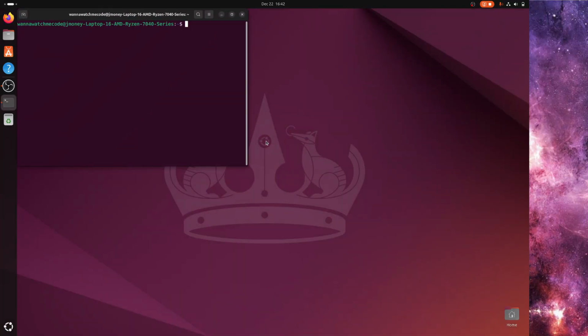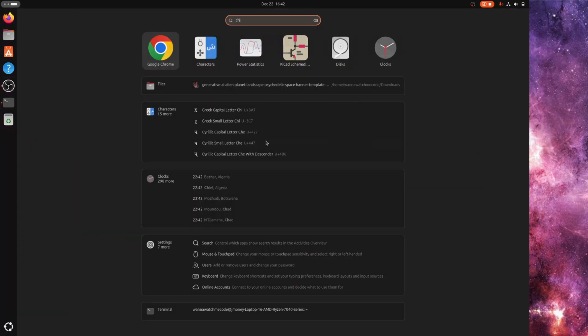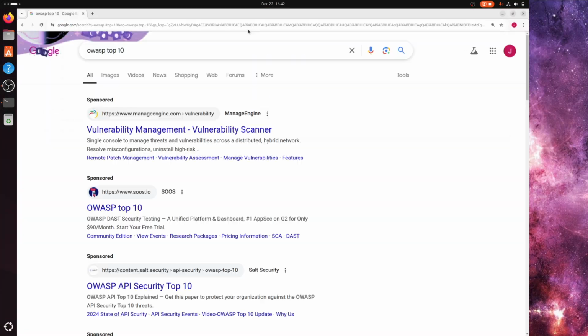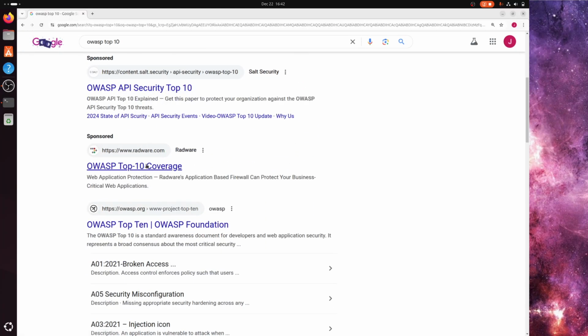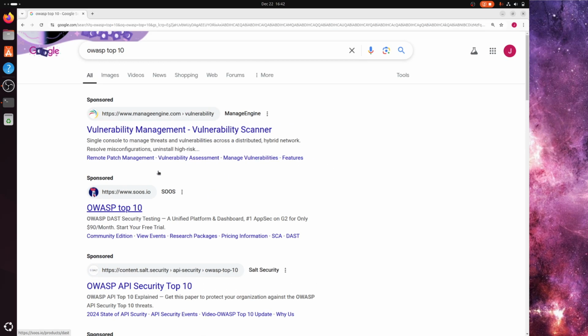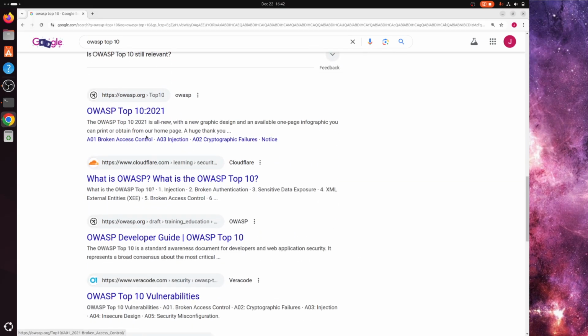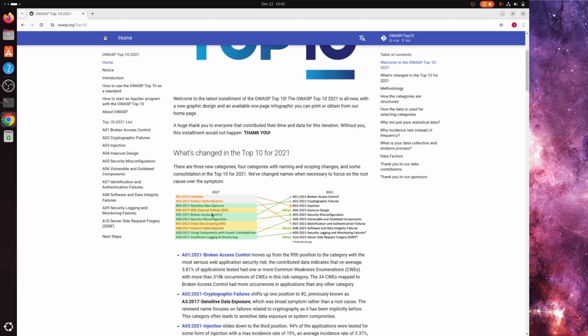So I'll open up the terminal, zoom in a little bit, and then I'll go to the OWASP top 10, and we can get a definition of what this vulnerability is, which is cross-site scripting. Let's go there, OWASP.org, top 10.